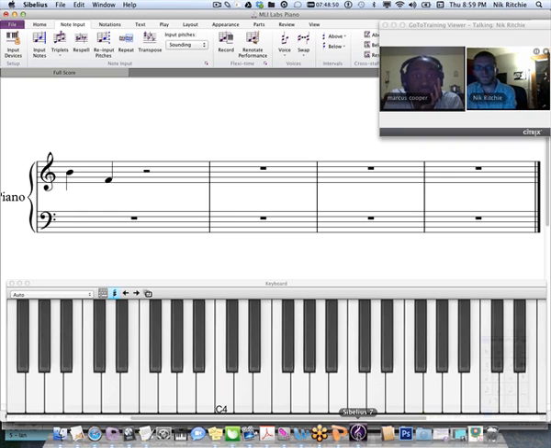A minor third. I'm hearing a lot of noise coming out of someone's laptop. If you can mute yourself, if you know who you are. I can't tell who it is.